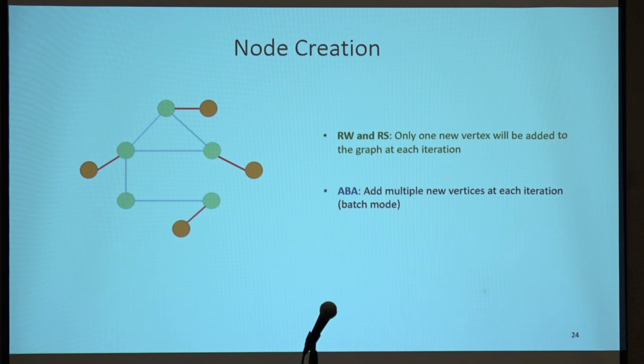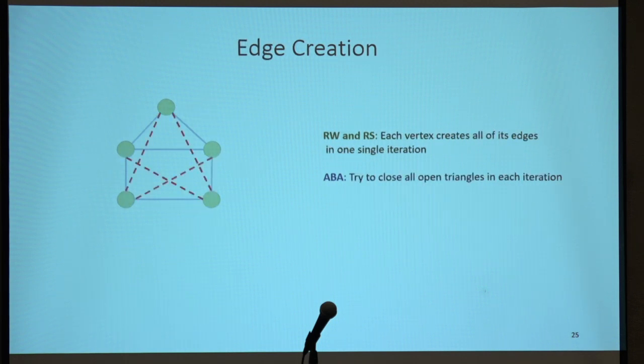So in random walk, we will only add one new node at each iteration. Instead, since we wanted to build large-scale graphs, we decided to do it in batch mode and add multiple new nodes at each iteration. Another difference between our model and RW and RS is that in RW or RS, each vertex creates all of its edges in a single iteration. It makes sense for some graphs like a citation graph, when you cite everyone and then publish your work, but it doesn't for social networks, collaboration graphs, and many other graphs.